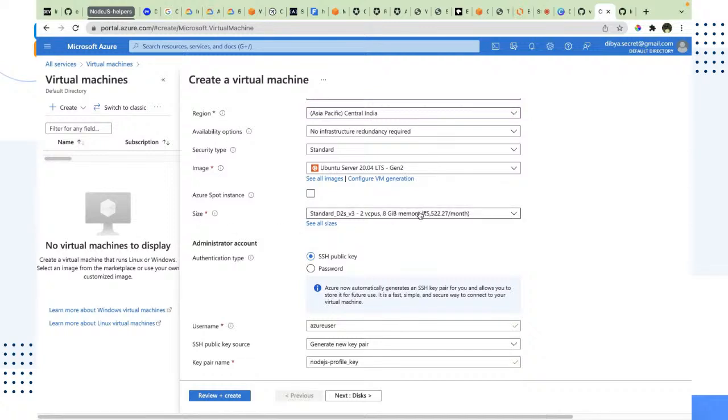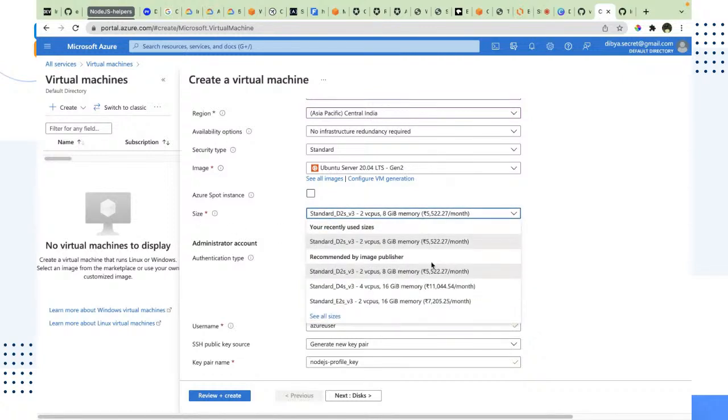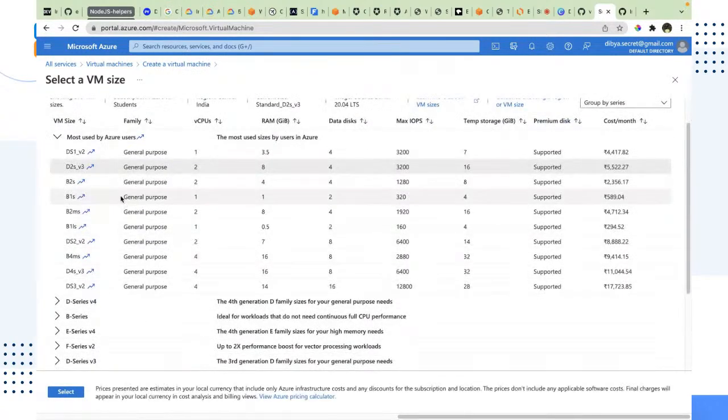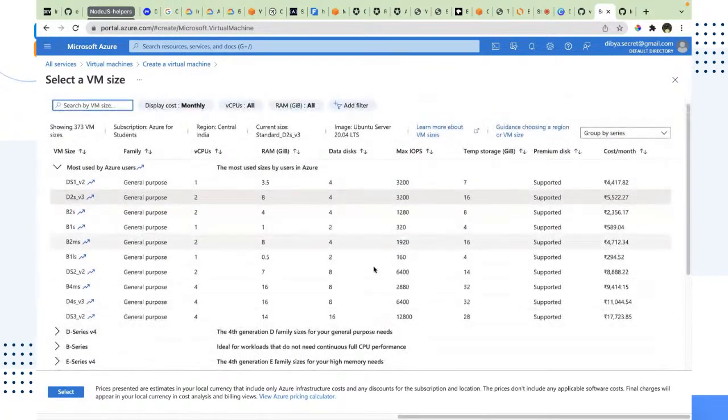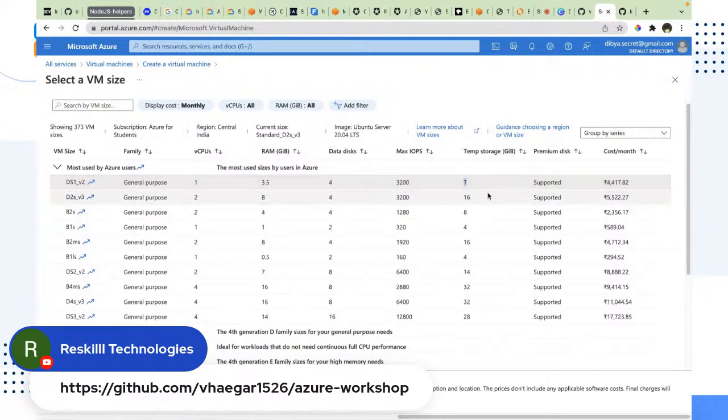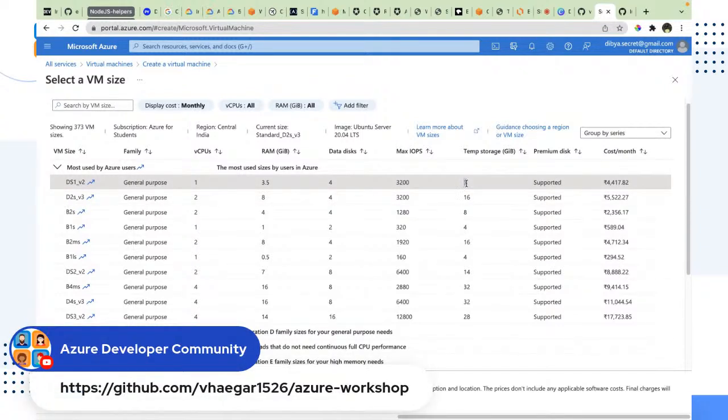Now size allows you to configure how monstrous your system should be. If you go to all sizes, you can see there are lots of virtual machines that you can use. For comparison, I'm just showing you the screen. If you go with this machine called DS1V2, it has one virtual CPU. It has 3.5 gigs of RAM. It has 4 data disks, max IO, input output per second kind of thing. Then there is temporary storage. The temporary storage is known as swap memory. This is what will be used if you run out of RAM.